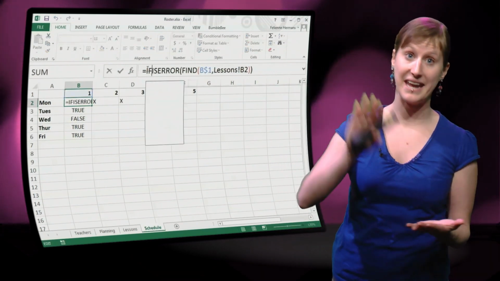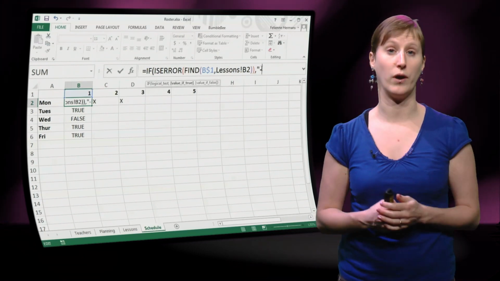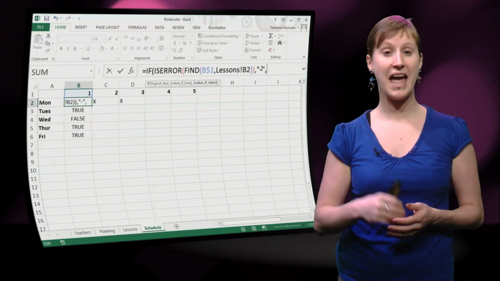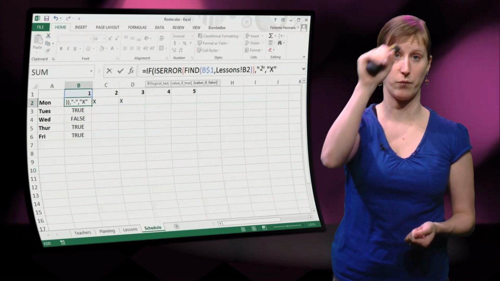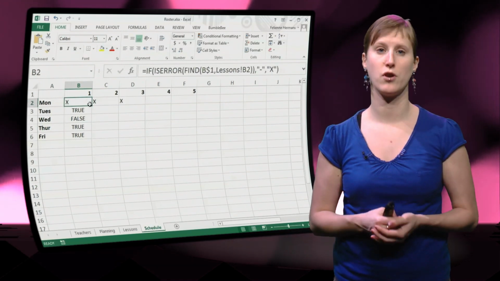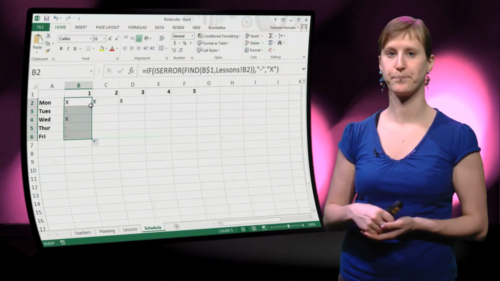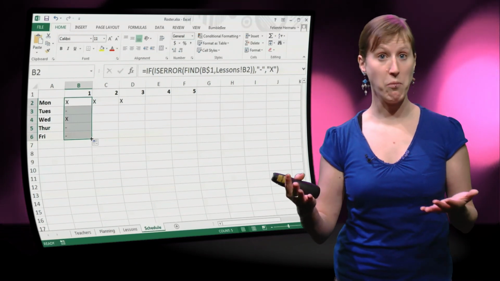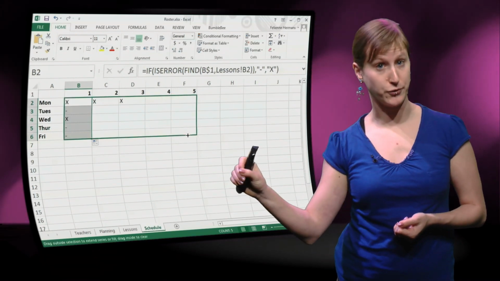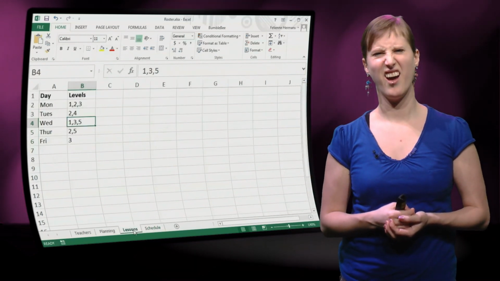Now we can slap an IF on top of that. We can say, if we get an error, well then we want to have a dash. And if we do not get an error, then we want to have an X, so that we get X's on all the spots where we indeed have the given course on the given day. So, almost there, we can drag this formula to the right.